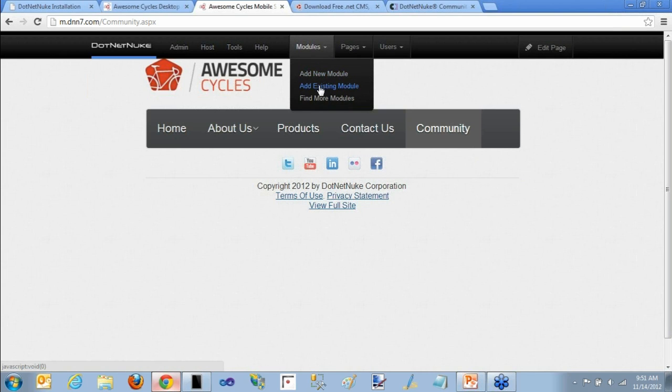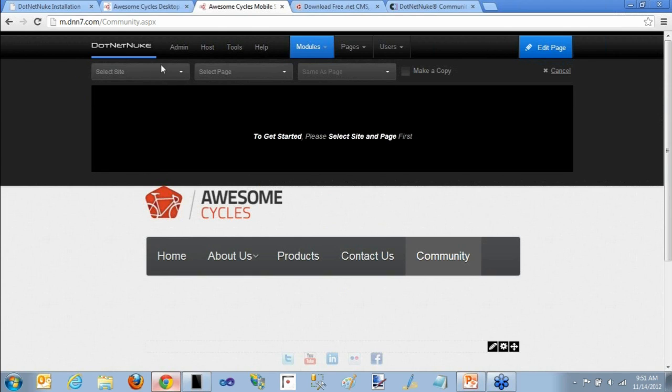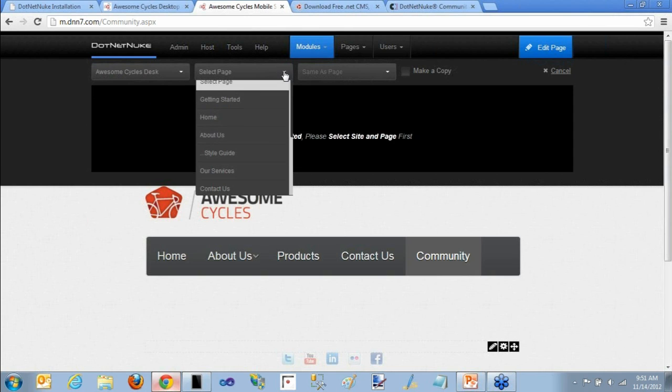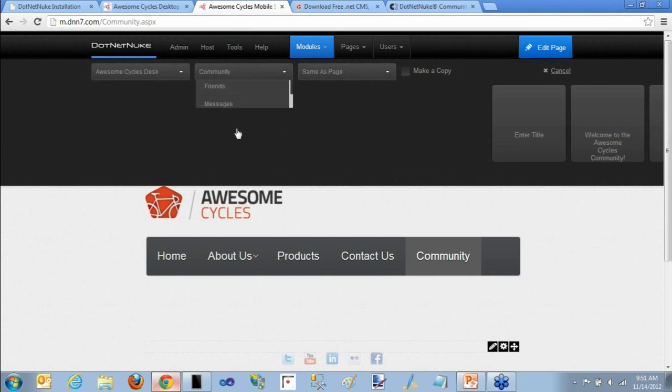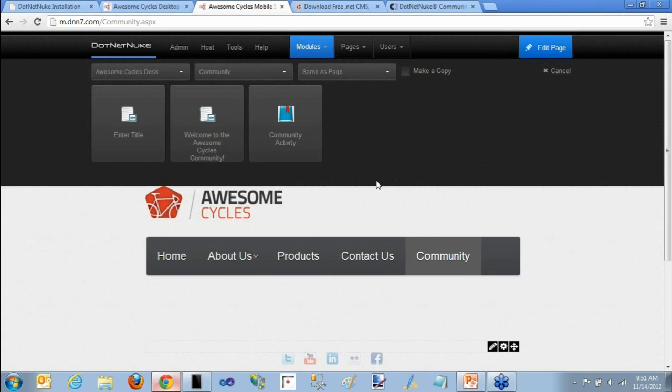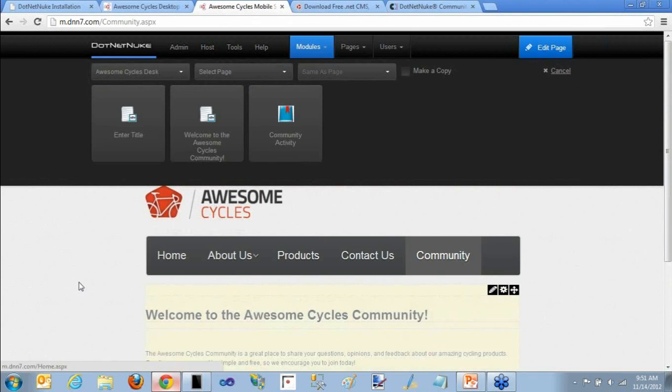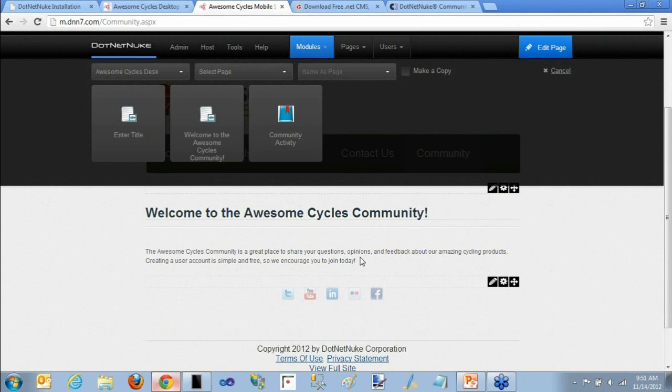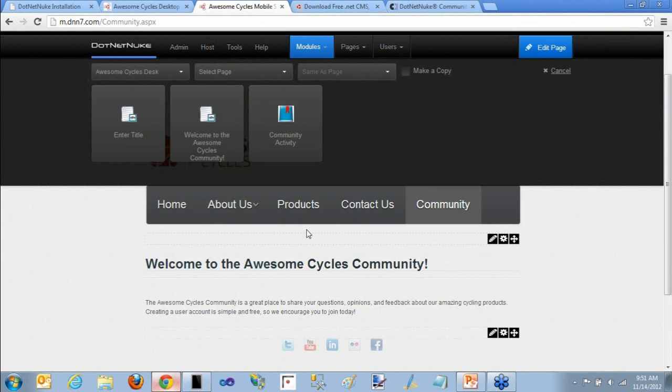So what I can do is I can say add existing module. When I do that, I have to choose which site it's from. I've already set up the site group, which includes both my mobile site and my desktop site, which is why I'm going to see that I have a couple different sites here. So I want to choose my desktop site. Then I can choose a page from that site, and I'm going to choose my community page. And I can see I have a couple different modules here, and I'm going to add the Welcome to the Awesome Cycles community, which is an HTML module, to my page. And so we can see that the content from that module on the desktop site is now displayed on my mobile site.